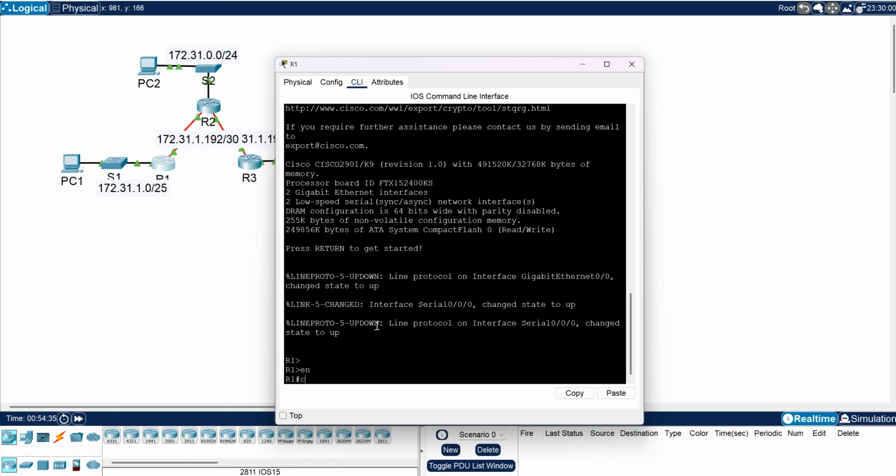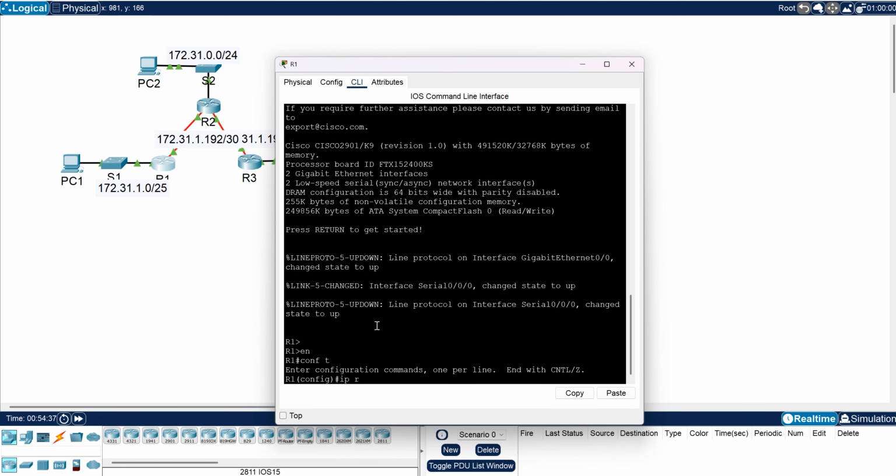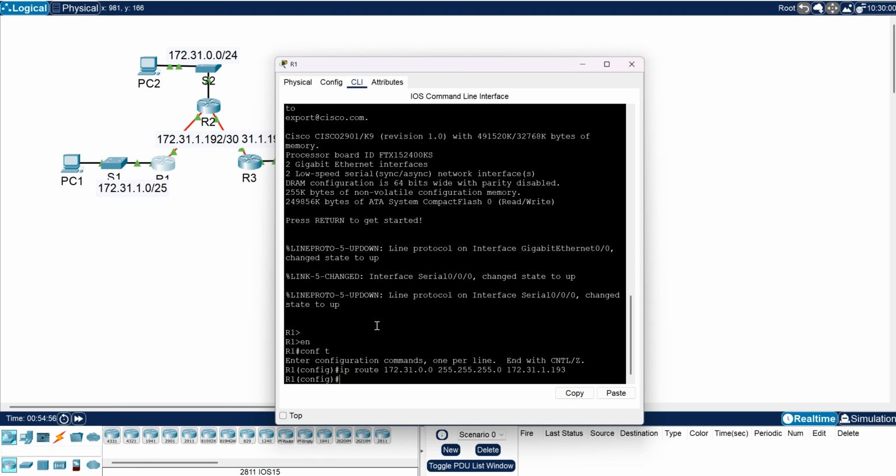We'll open R1, enable, configure terminal, and I type ip route 172.31.0.0 with subnet mask 255.255.255.0 with destination 172.31.1.193. So this command tells us ip route means you're manually defining a static route.